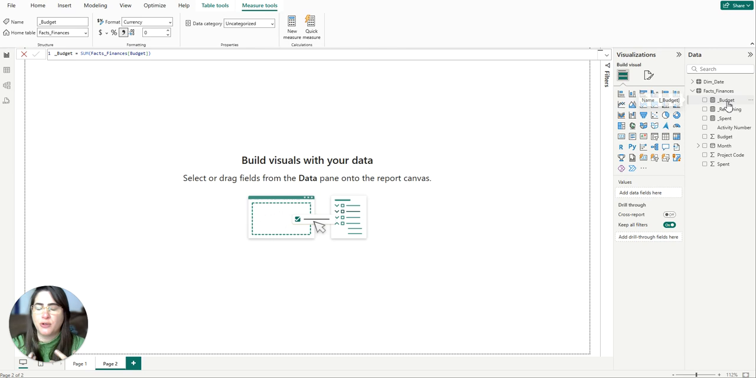So for the budget, I'm just going to use a simple DAX. I'm just going to use SUM. And the same for the spend. And my remaining will be my budget minus the total spend.